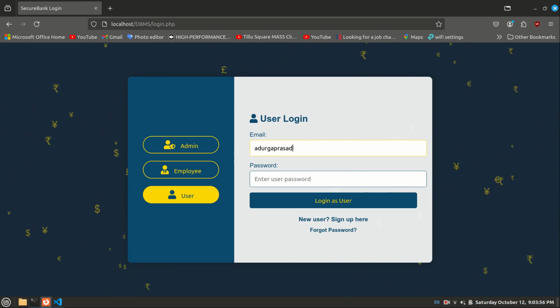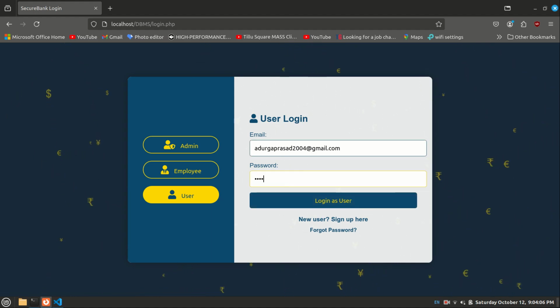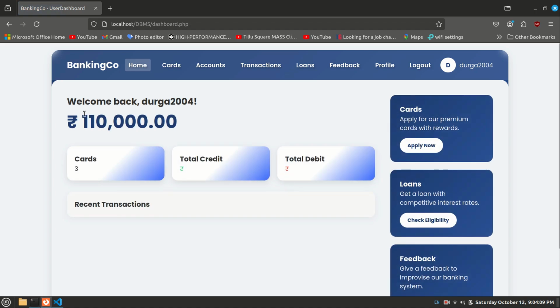did a login back when I was testing it, and you can see this is the user. Don't think of that 1 lakh 10. I will say how we got 1 lakh 10.